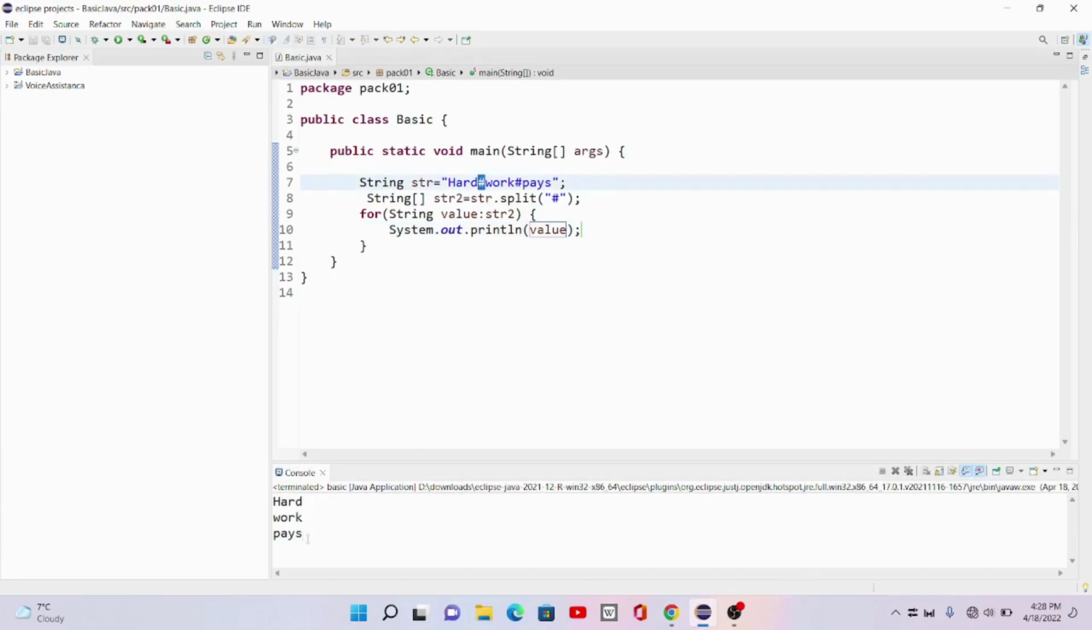So guys, I already explained this for each loop in the previous video. I have already made one separate video: what's the difference between for loop and for each loop? You can also watch it to clear your concept.